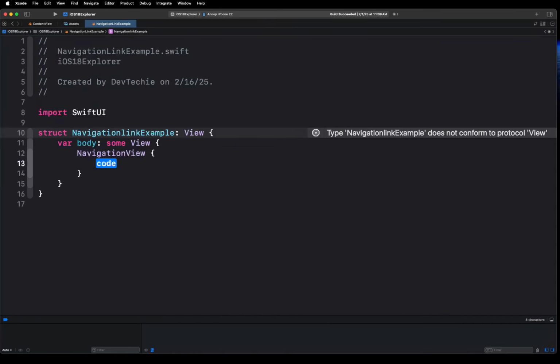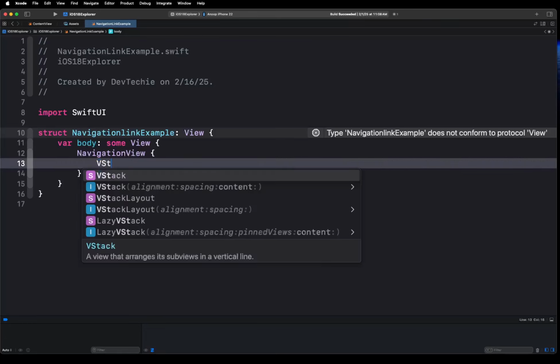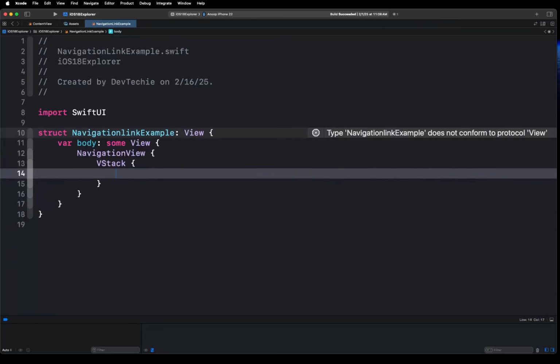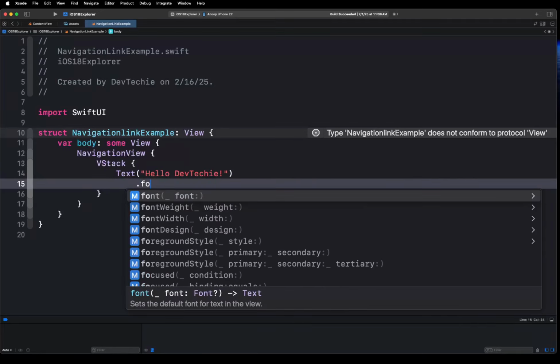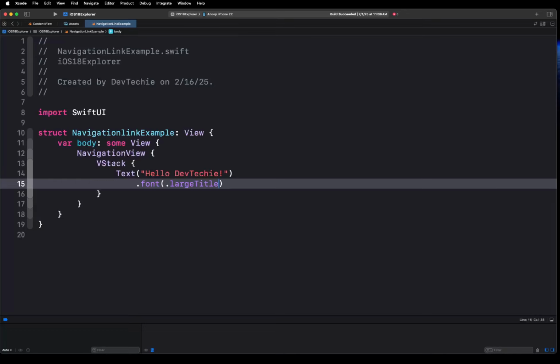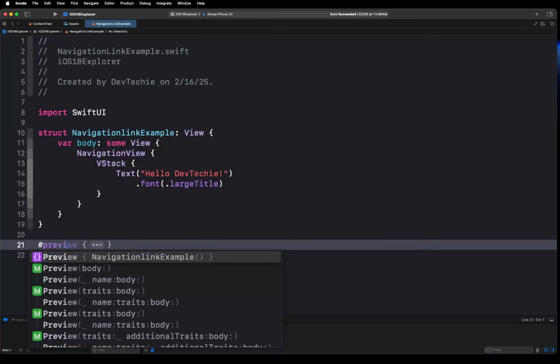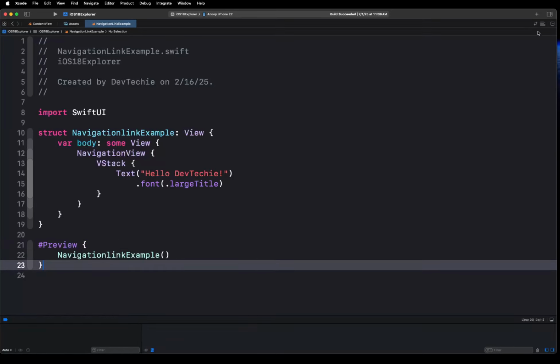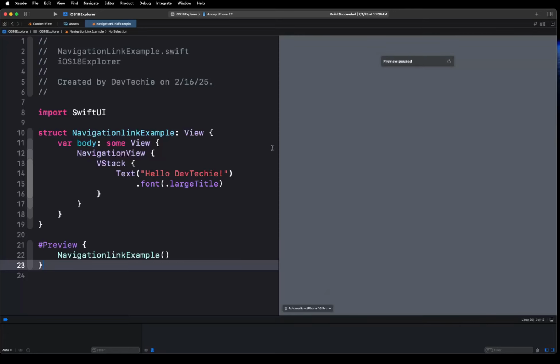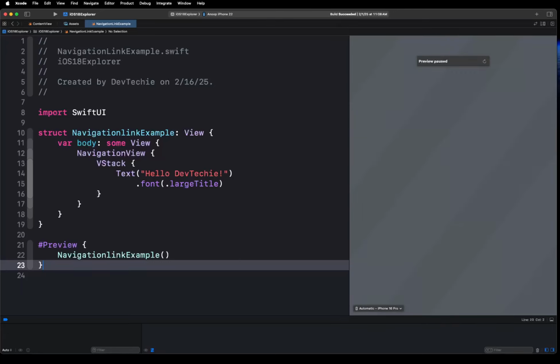Navigation view takes a content. All right, so we're going to say VStack here, and inside the VStack, we're going to create a text. This text is going to say "Hello Dev Techie", and then let's set the font as large title. Let me go ahead and enable canvas and create a preview for the navigation example. Let's go ahead and try canvas again. And there we have it.